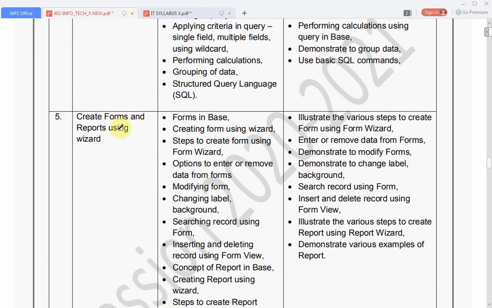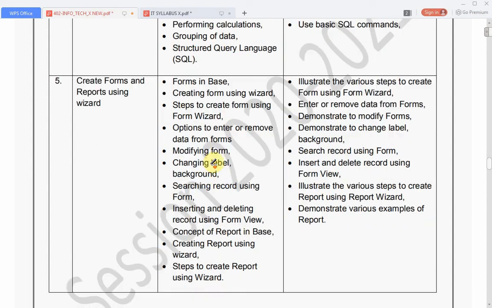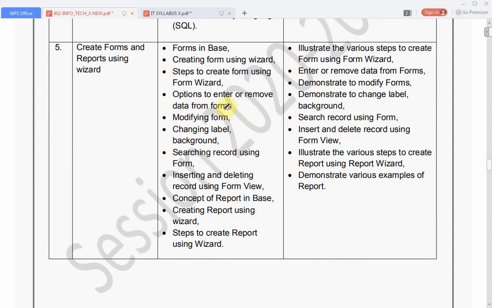Create form and report using wizard. Form in Base, how we can create forms and reports using wizard. Creating form using wizard, steps to create form using form wizard. Option to enter or remove data from form, modifying form, changing label, background, searching record using form, inserting and deleting record using form view, concept of report in Base, creating report using wizard, steps to create report using wizard.